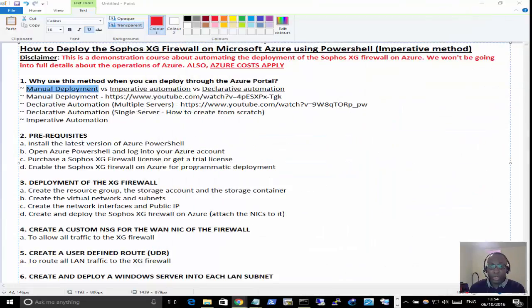But if you're going to be deploying more than whatever you're presented via the portal, if you're going to be having that type of deployment, you have to do it via PowerShell, you have to do it via automation, either via declarative method or imperative method. So just a quick overview. What's the difference? Manual deployment is the one that I just showed quickly.